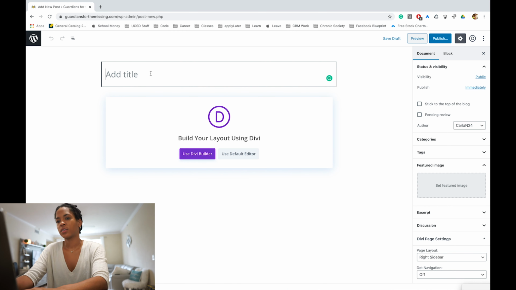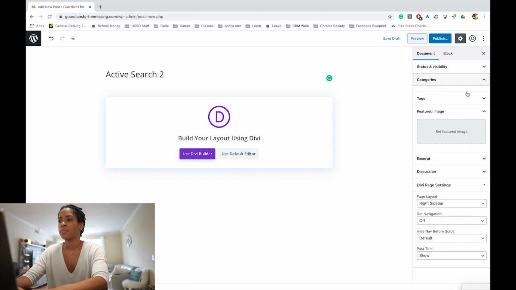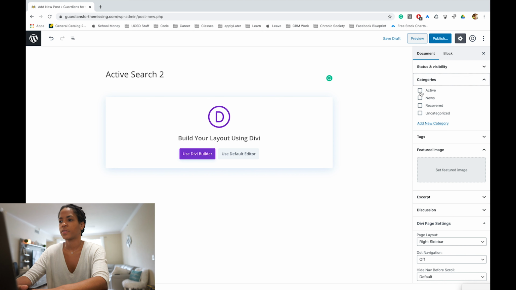Okay, this will be titled Active Search 2, or whoever we're actually searching for. We can see on the side here that we want to go to Categories. This is how we depict the difference between the recovered cases versus the active cases that we are currently searching for. Here you can see we have different categories. I'm going to hit Active for this one.